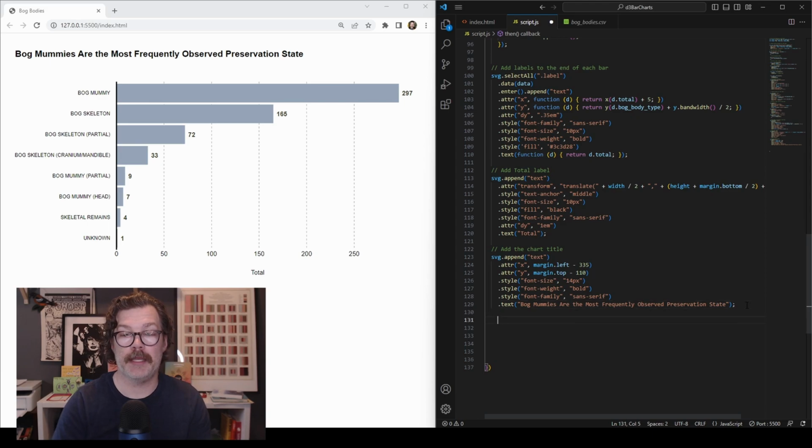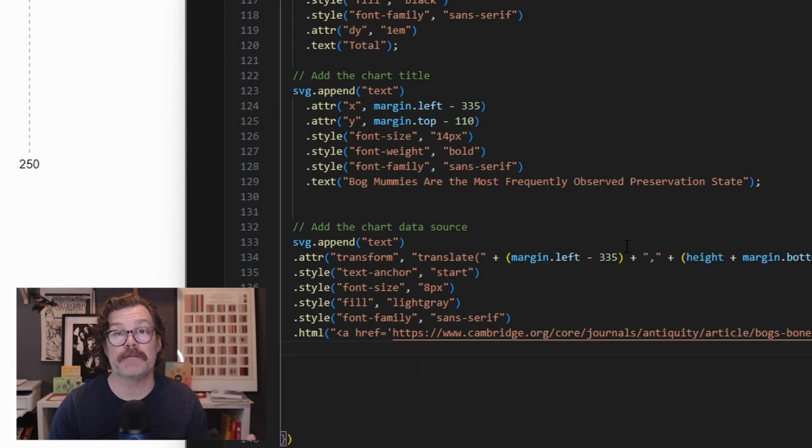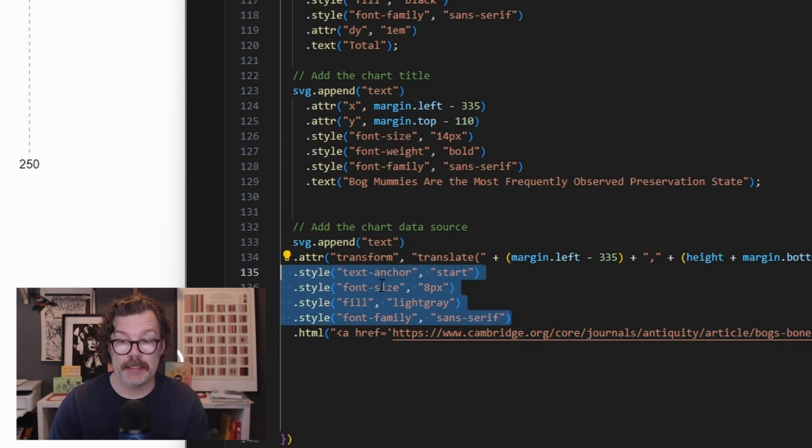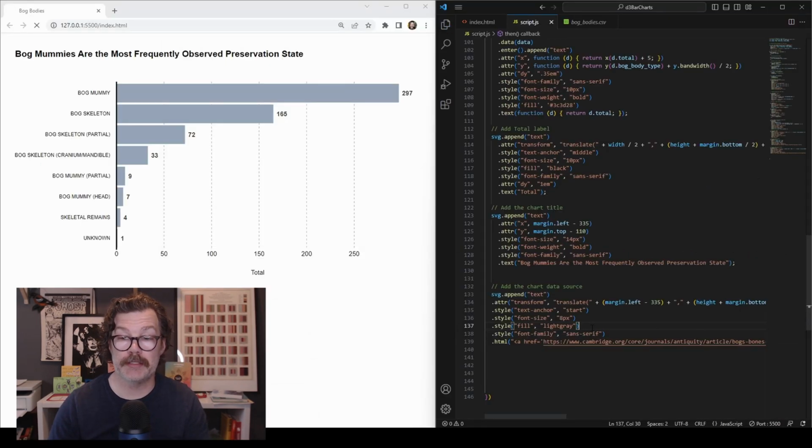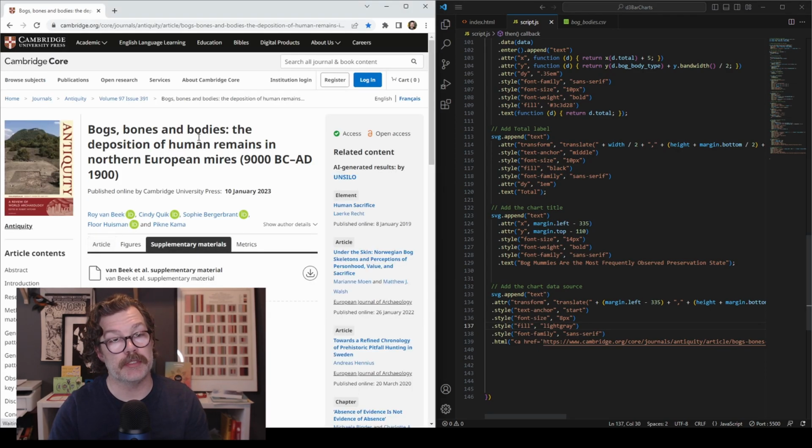Finally, we will add a caption, which lets folks find out where the data came from. So we'll append a new text element, add a translate value, and some styling. This time we're going to use an HTML call. I'm doing this so that folks can click that link and actually go to the data source. So when I hit save, you'll see this shows up down here, and you can click it and go see the data for yourself and download it and do whatever you'd like with it.